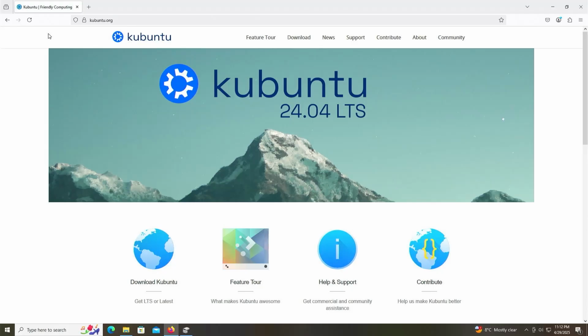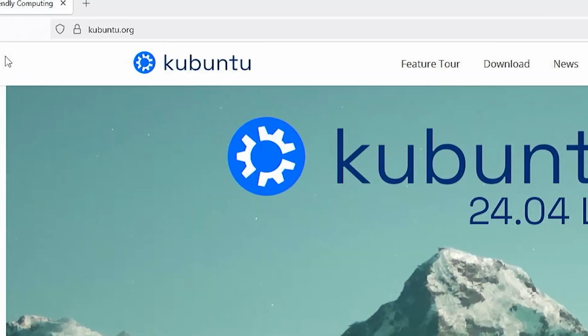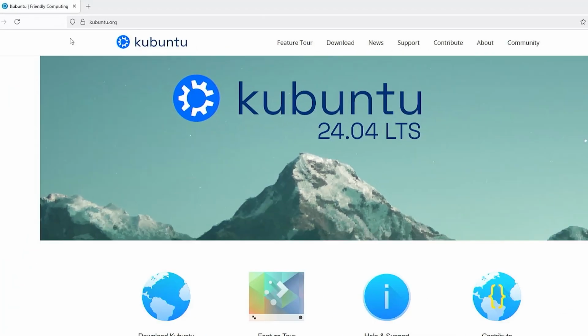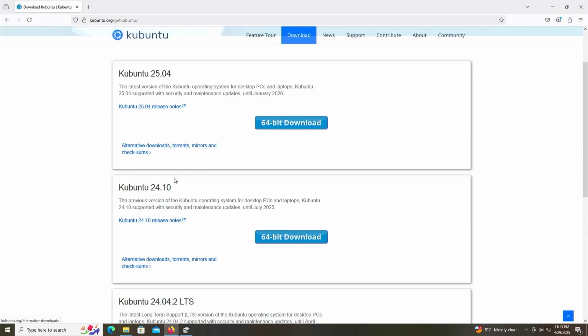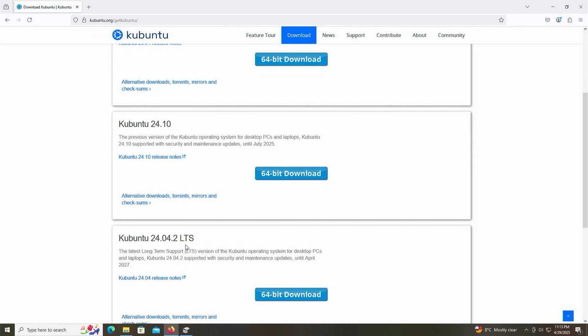So I'm going to download Kubuntu, go to kubuntu.org, and then download. And there's different versions of Kubuntu. There's 25.04, 24.10, and then there's the LTS, long-term support version.